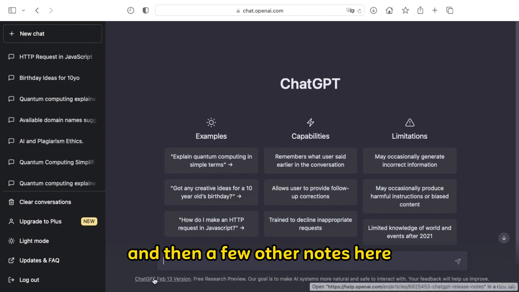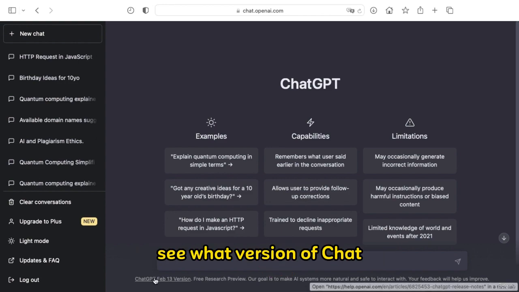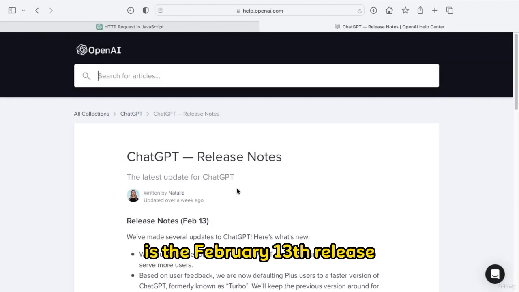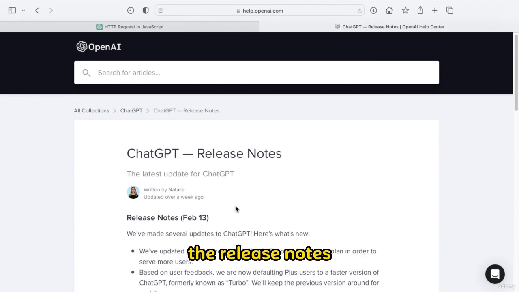And then a few other notes here. You can always see what version of ChatGPT you're on by clicking the link down below. This, at the time of this recording, is the February 13th release, and that's how you can access the release notes.